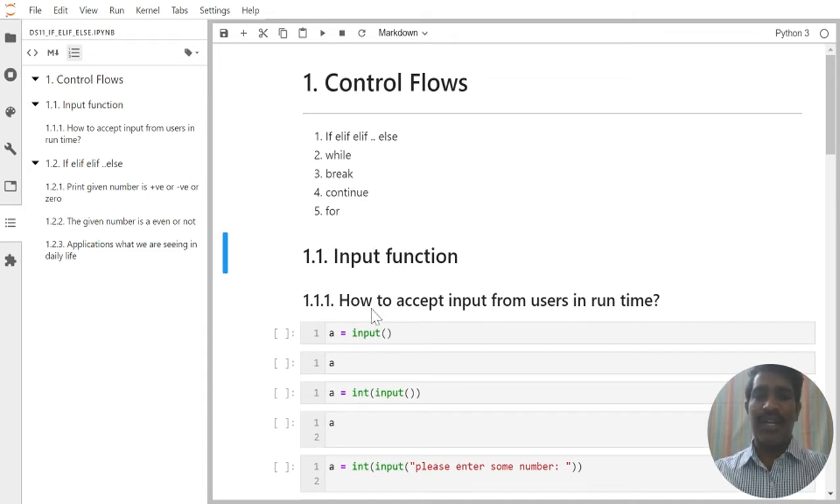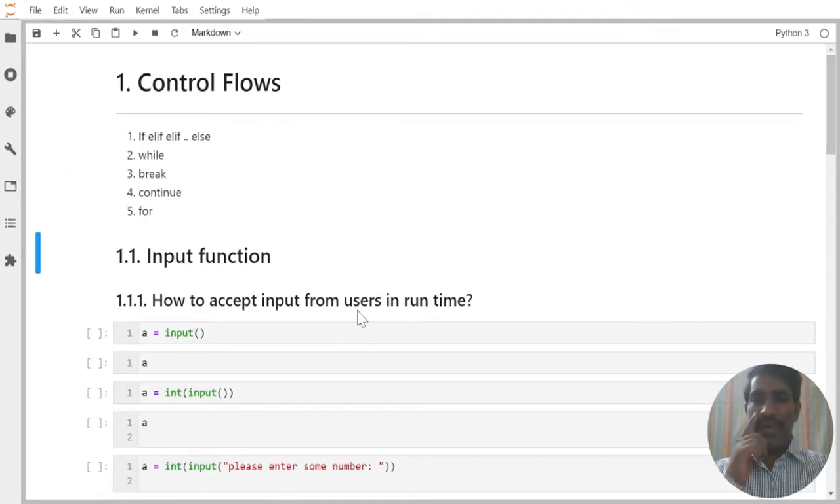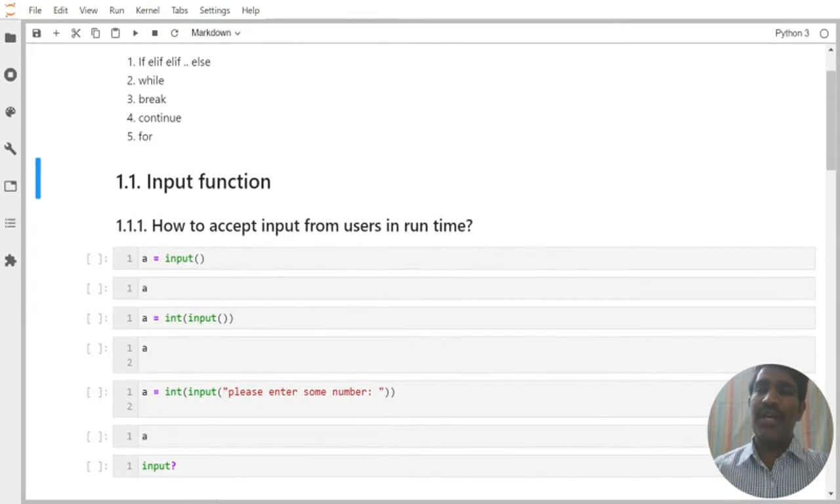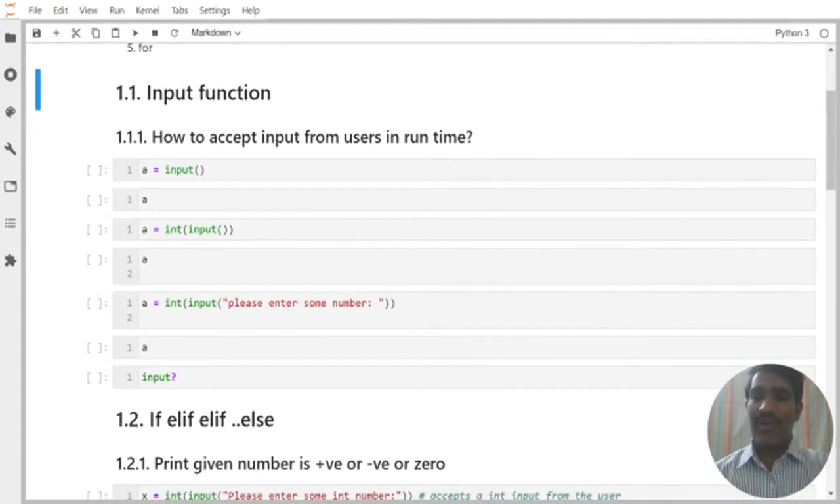You can see the question: how to accept input from users at runtime. If I want to accept input from users at runtime, we have to use the input function. Then you can write whatever comments you want to write here. Let us put it into practice.